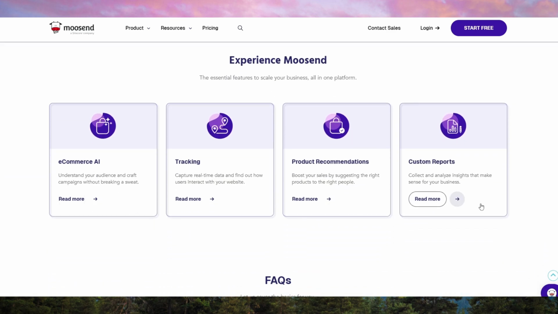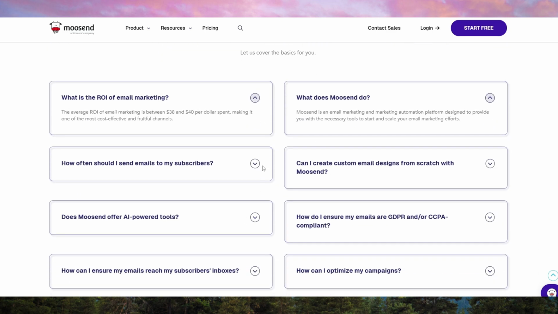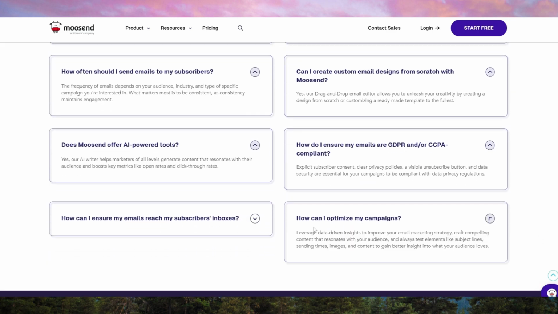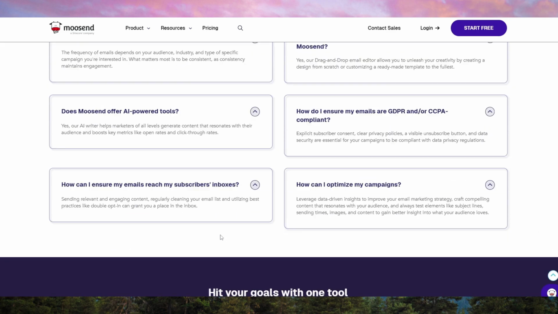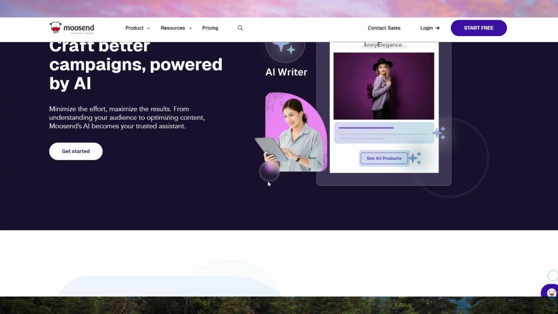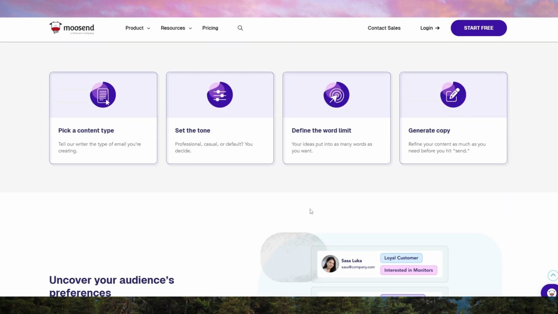Now, the downsides. One of the biggest cons is that Moosend's integrations are somewhat limited compared to other email marketing tools like MailChimp or ActiveCampaign. While it covers major platforms like Zapier and Shopify, it might not have direct integrations with niche tools you need.